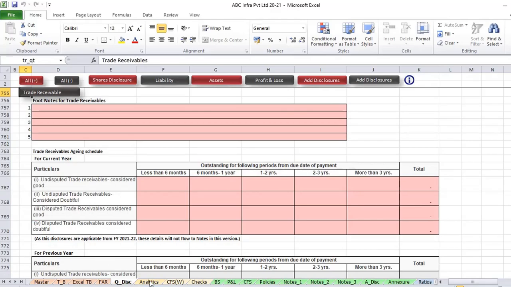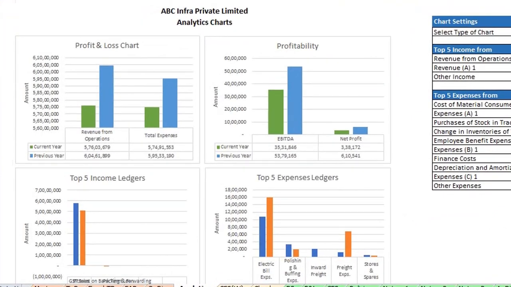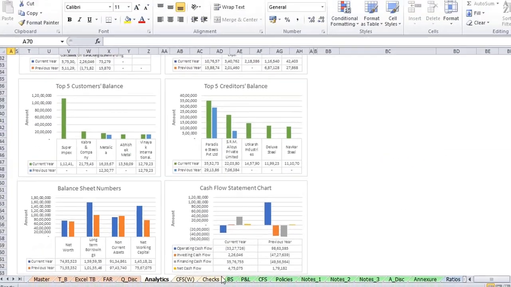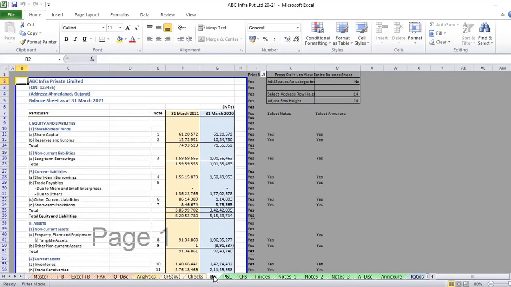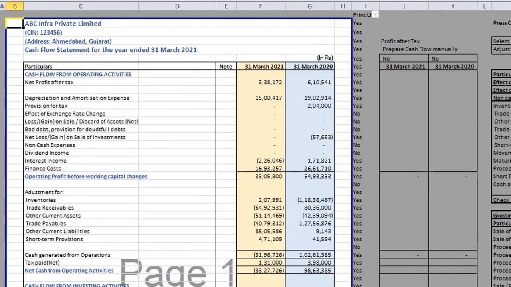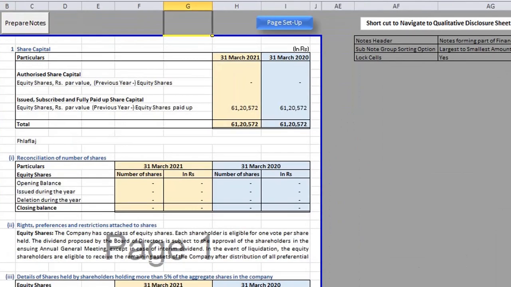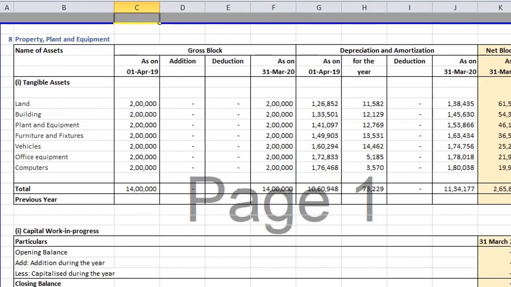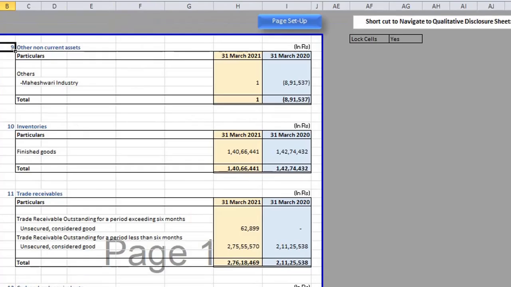The Schedule 3 automation tool will prepare analytics charts automatically from the trial balance. Once our grouping is done in the trial balance, all figures will flow into the balance sheet, profit and loss, cash flow and notes to accounts. We just have to click the prepare notes button. It will prepare notes taking the base of the trial balance and qualitative disclosures.